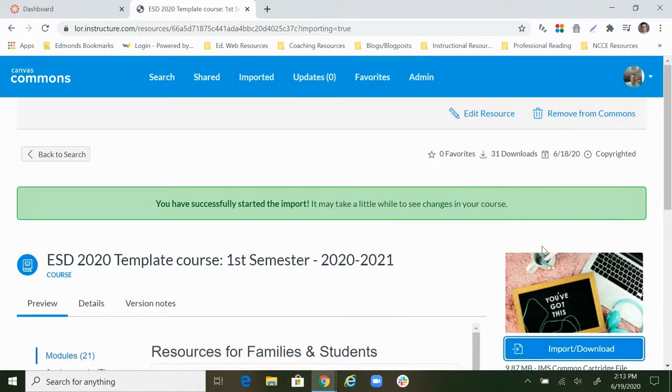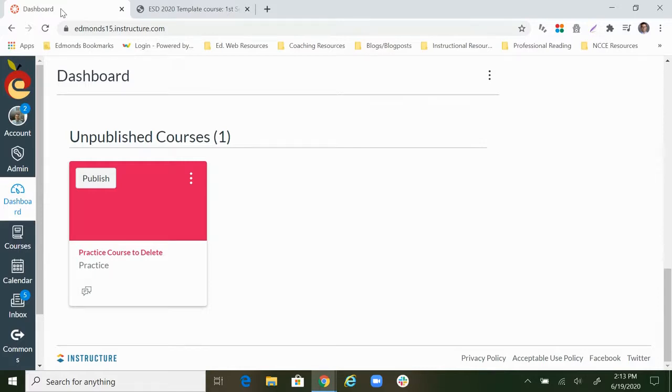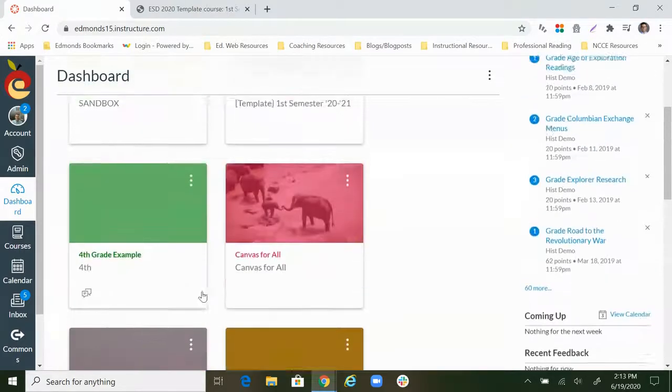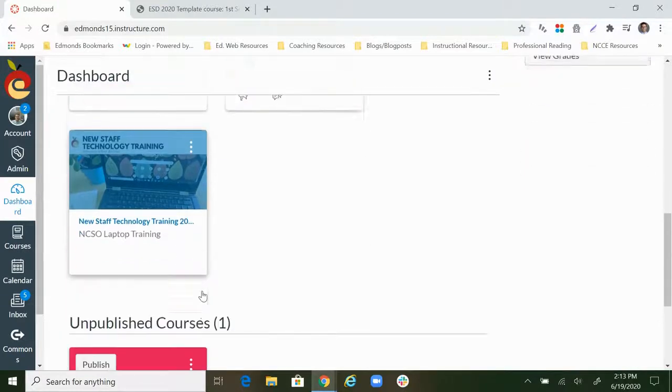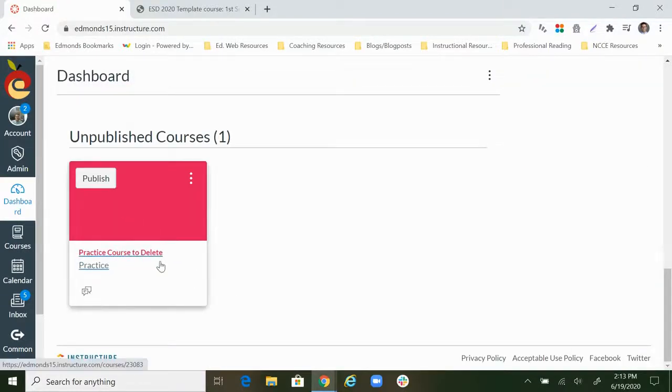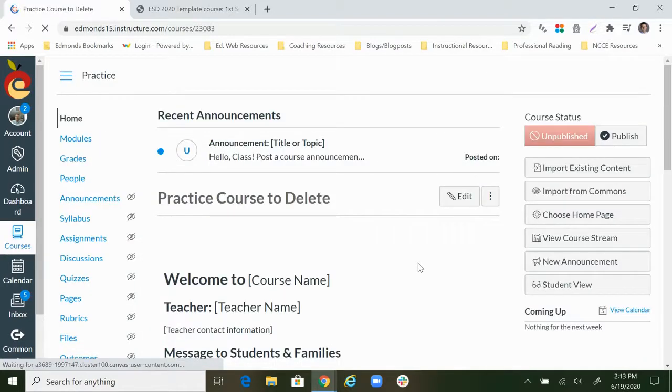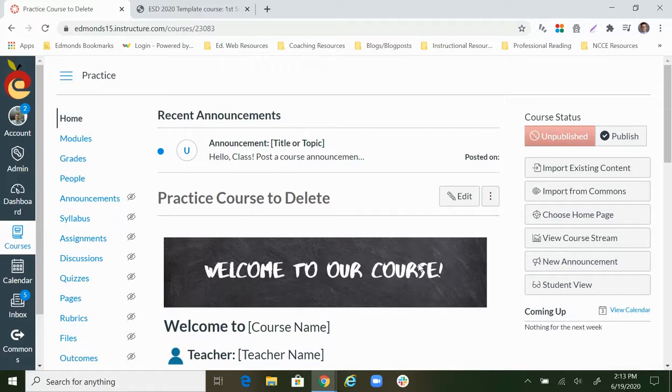And I get this beautiful green banner saying I've successfully started the import. It may take a little while to see changes in my course, but it's going to get there, so I know it started. So now I'm going to click on the tab that takes me back to the Canvas dashboard. And here's my dashboard where I've got several of my courses showing. I've hid many of them because I don't need to see them all the time. But here's my practice course to delete. So if I click on this tile to open that up, it should be import. Oh my gosh, it's already there. It's imported the course from the Commons into this course, so I can start working with it now. That's awesome.